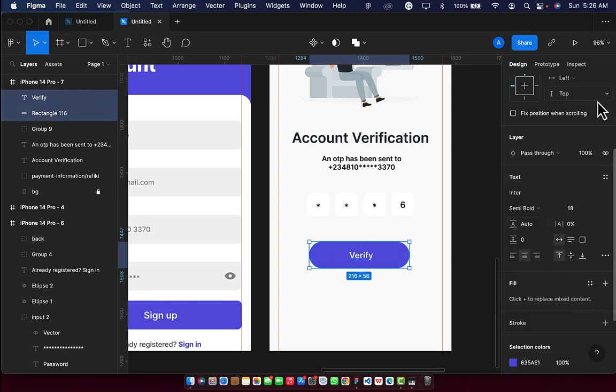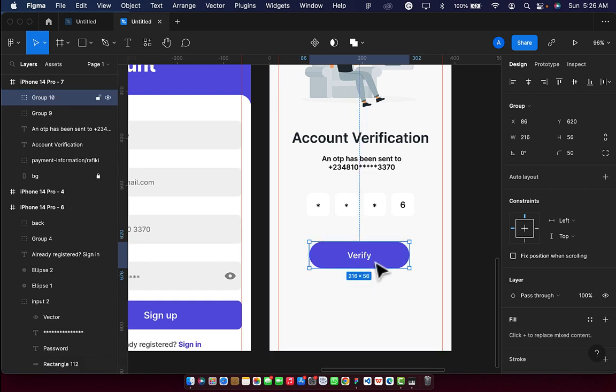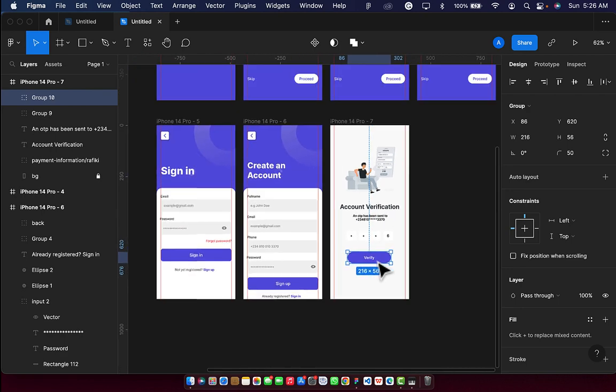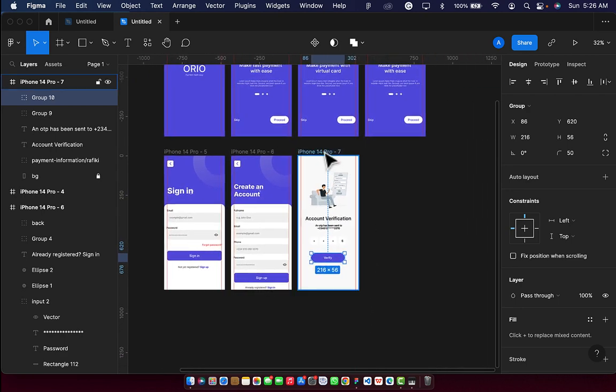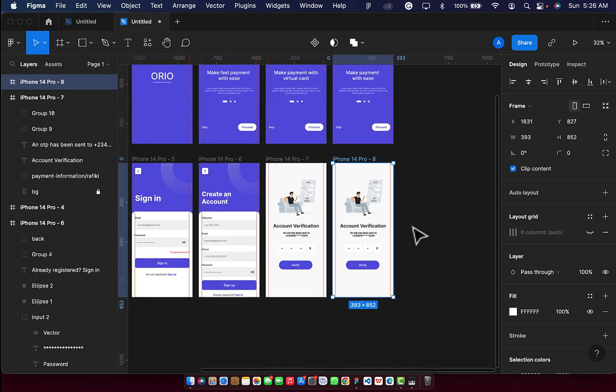Select the 2 by holding your shift and then align this. So for me to select 2 icons, you have to click on shift and then select the 2 items. So Ctrl G to group these 2 items here. So after that, I think we can redirect the user to a success page. Ctrl D to duplicate. So this page now, I'll just tell the user verification successful.